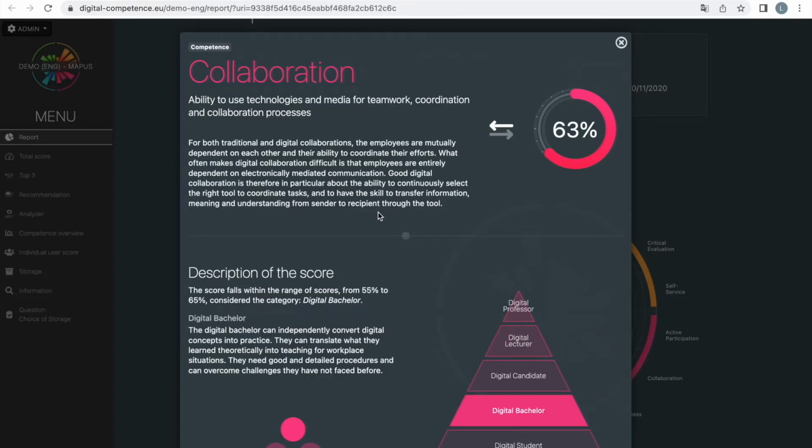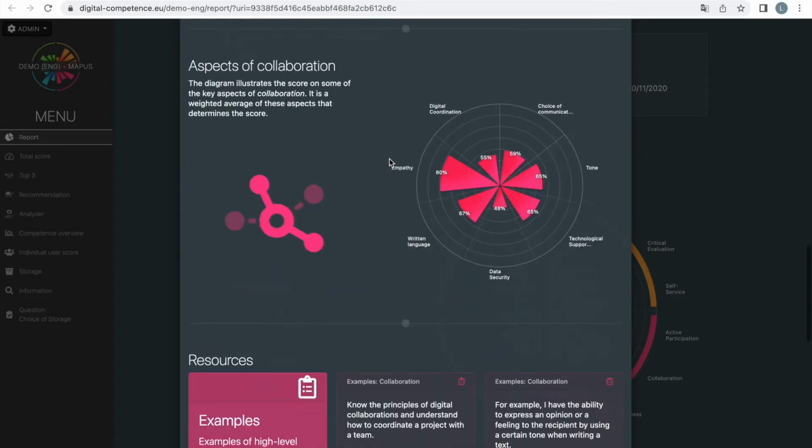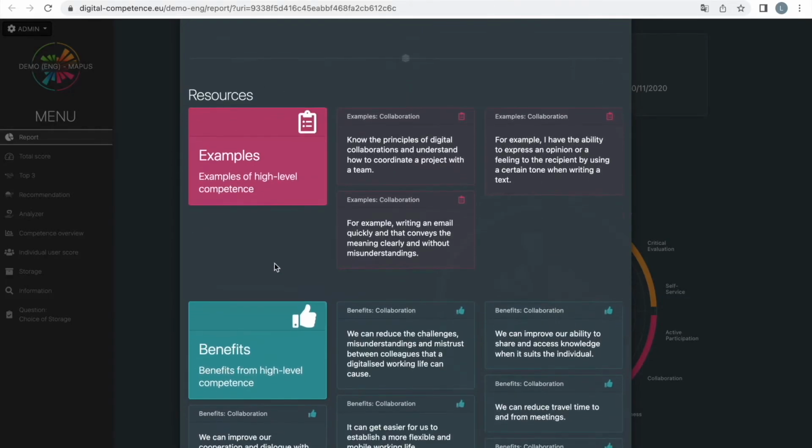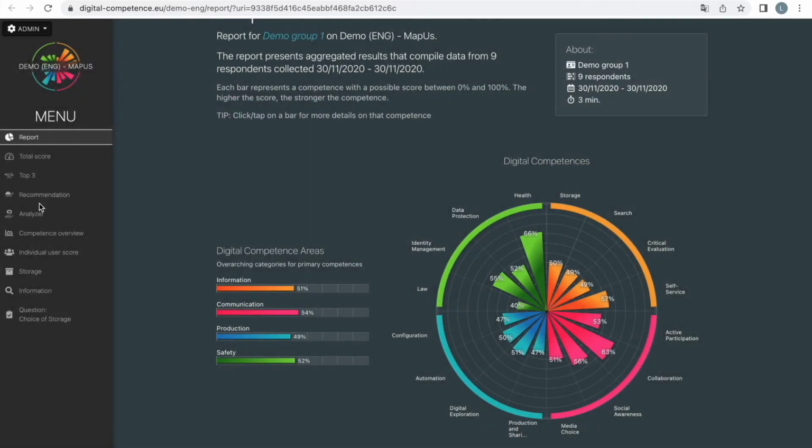The only difference between the competence areas and the competences is that if you go all the way to the bottom here, you have your resources. So here you can see the specific resources related to that specific competence. We will get back to how you use resources later on, but this is just to show you that here you can see the specific resources connected to that specific competence. And resources are a really useful way to go from result to action and improvement within a specific competence.